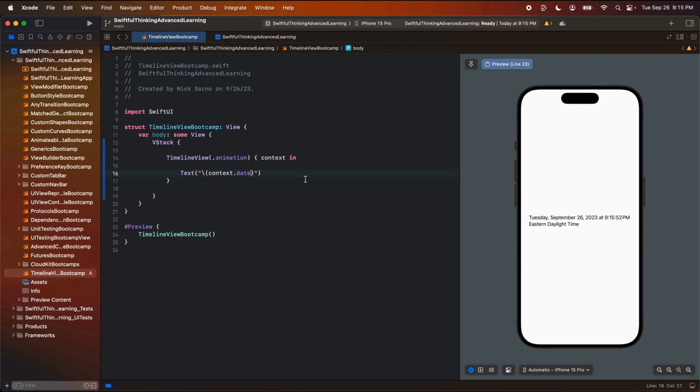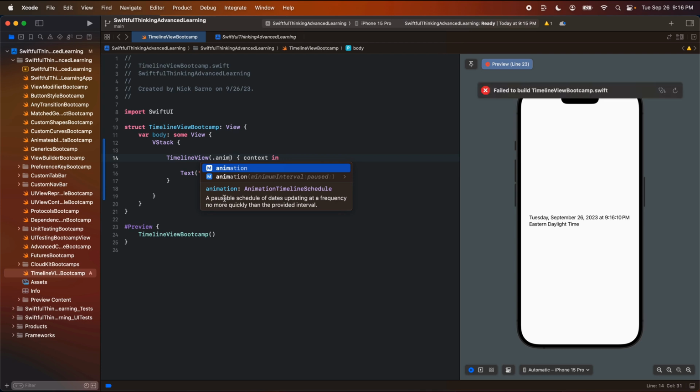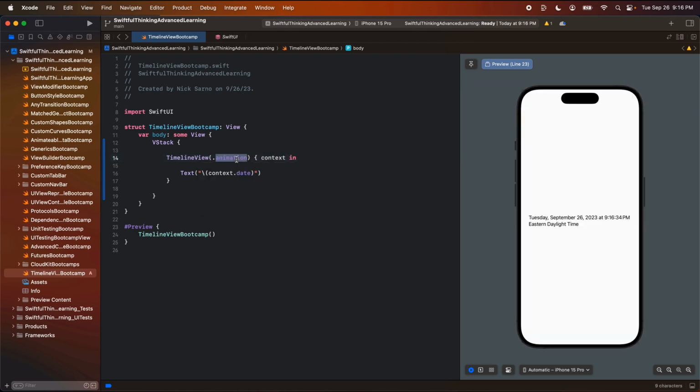All right. And so the whole purpose of this timeline view is basically that we can create really, really intricate animations because this closure is going to execute rapidly at a very high frequency. And then we can animate based on the context in this closure. So even if I look at this .animation, we can see here pausable schedule of updates, updating at a frequency no more quickly than the provided interval. So we're not giving it an interval right now, but if we look at the date, we can see it's updating at least once every second.